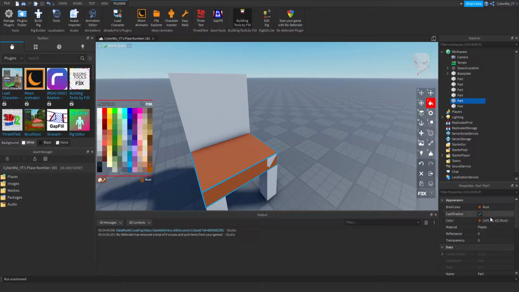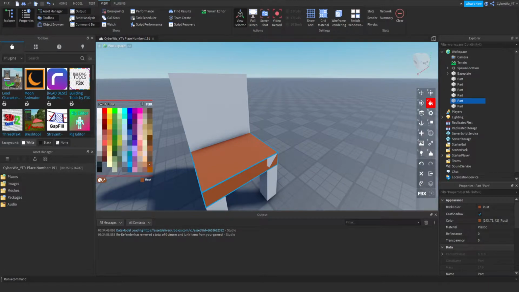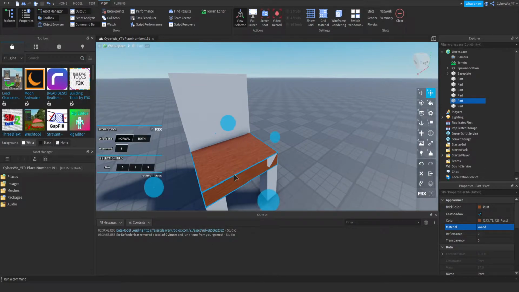Yeah, that color looks nice, but you see here in the properties menu. And by the way, I want you guys to open up the Explorer, Properties, Toolbox, Asset Manager, Output, and Command Bar. I want you to open all that in the View tab. And then you go to material here under the part and wood, and that looks really nice. But there is a problem. You can see it's overlapping here.